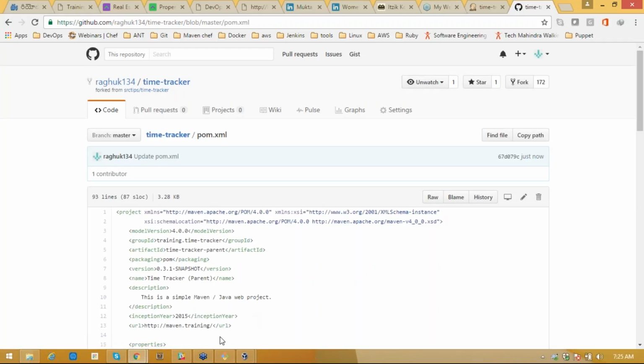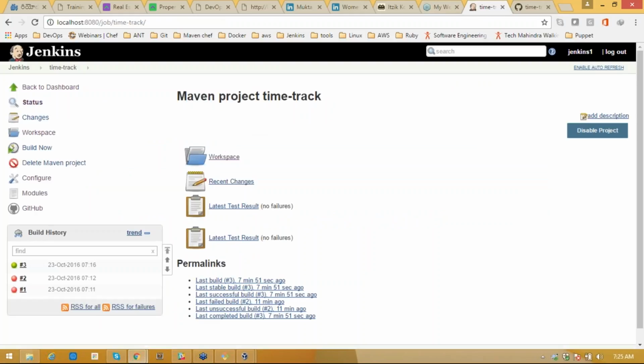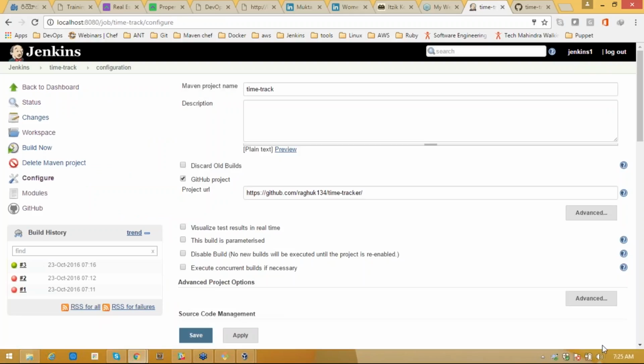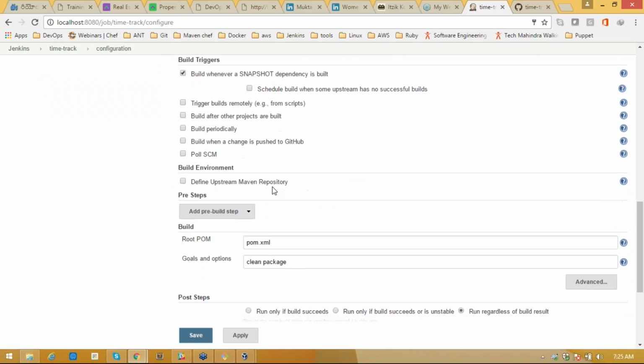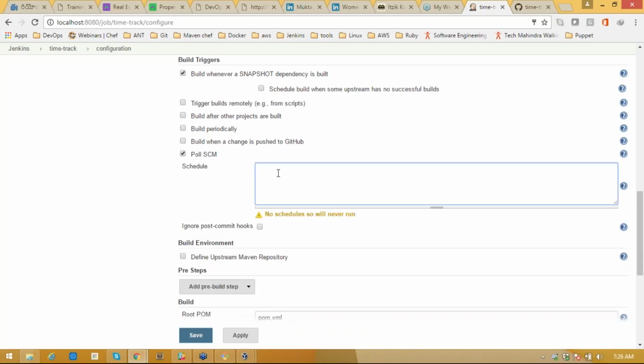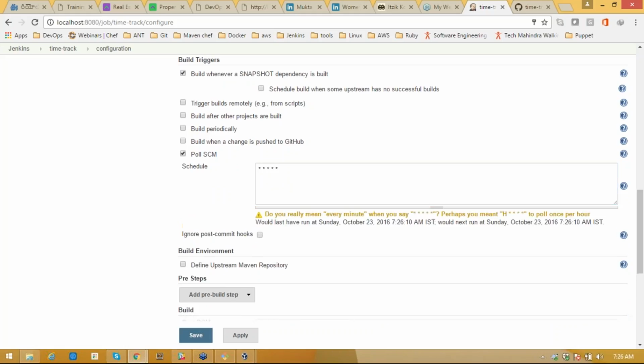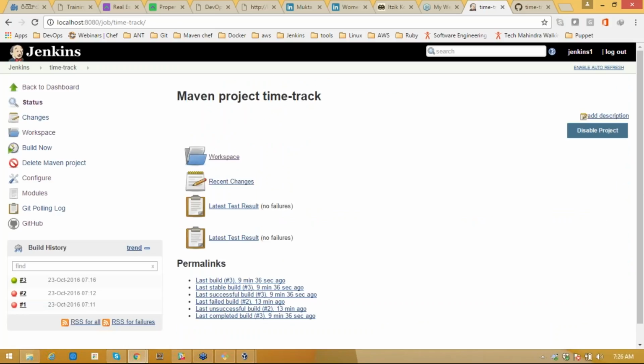Now that it is committed, we'll add our project as a poll SCM kind of thing. Whenever there are changes, it should get the job triggered. For that, you have to specify poll SCM, and you can put all stars for it. Whenever changes happen, it will try to build the job. As of now, nothing has changed that it knows about. We have changed the code, but it doesn't know what has happened. Let me build this manually this time.